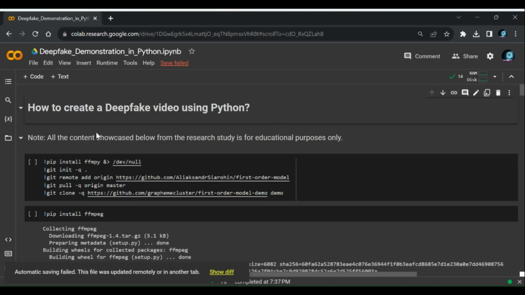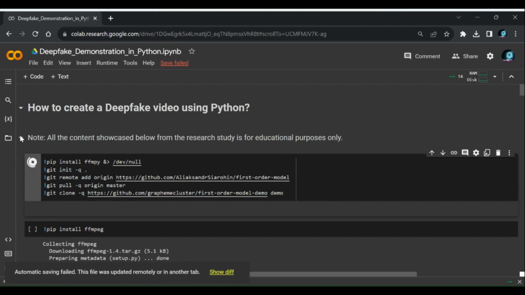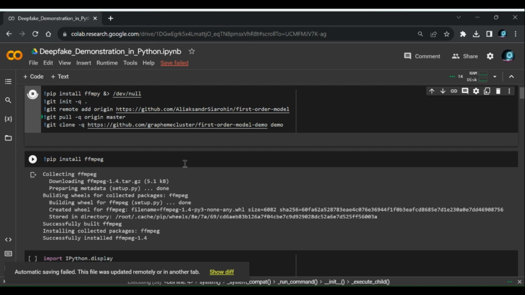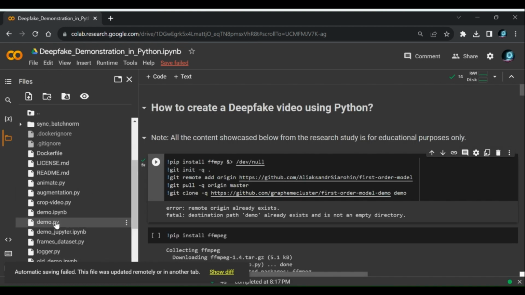So let's start. To run this project I am using Google Colab to support the heavy processing power required in this project. Firstly, we need to import the project repository from GitHub, so here is the code to do that. Once the import is complete, you can see that the files of the project are now imported in our Colab runtime. Now to actually run this project we need to run this demo.ipynb file.